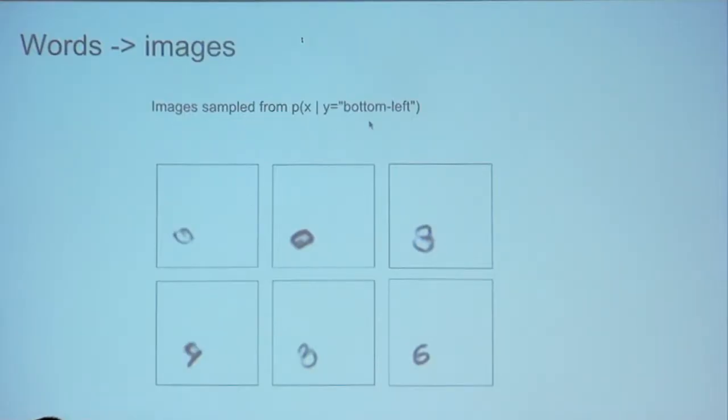Now let's do the opposite. So if I tell you some attributes like bottom left and I say, please generate me some images, then it generates, this is a random set of 6 samples. So these are all digits and they're all in the bottom left, but the class is varying, which is what we want, right? And the orientation is varying because I didn't tell you what class and what orientation. And so by specifying different subsets of the bits, you can induce a distribution that has variable entropy.